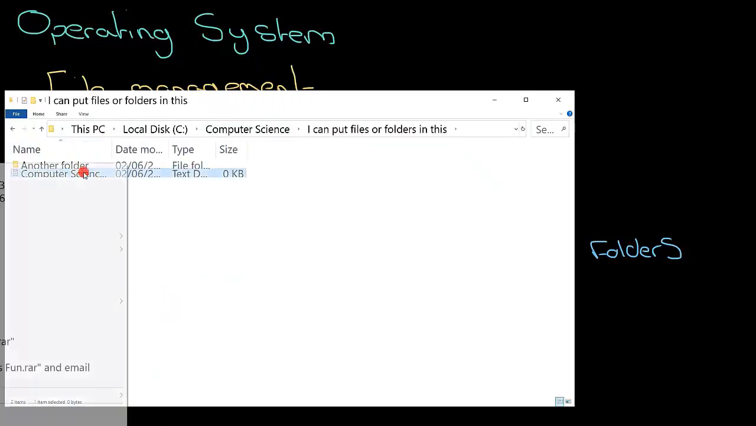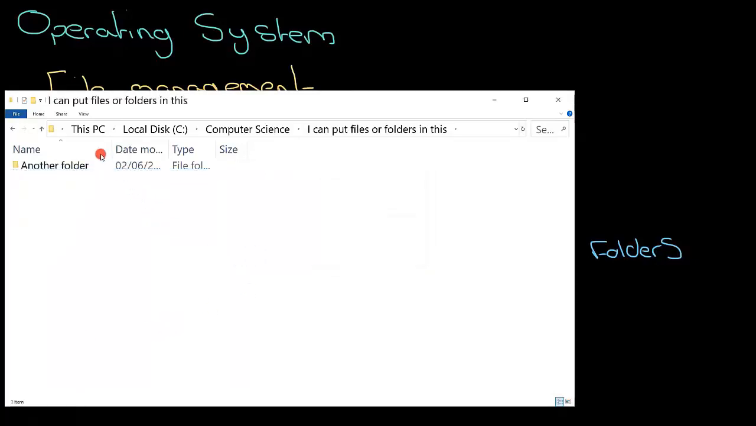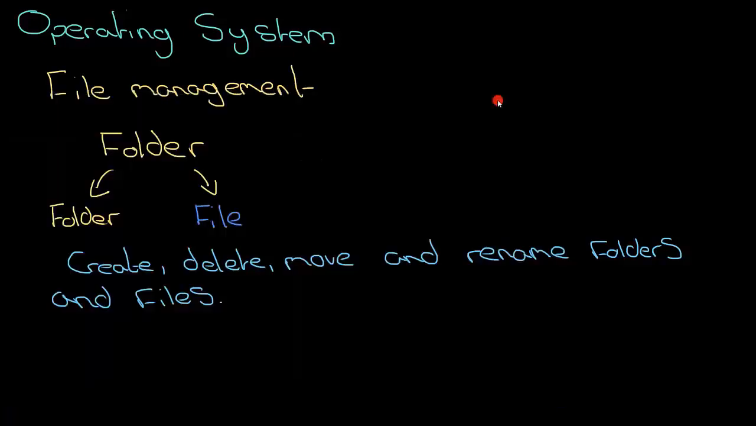Okay, I can delete that file. I can right click on my computer science file there and go to delete. I can move about, delete, rename all these files and folders. Not to be underestimated, the power of file management, and that is an important thing that an operating system provides.